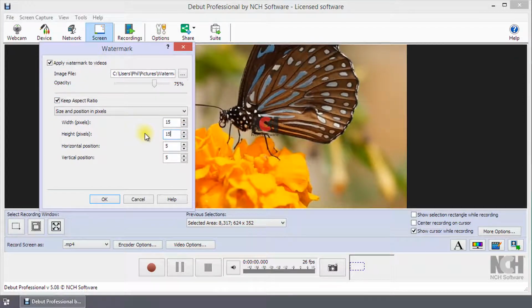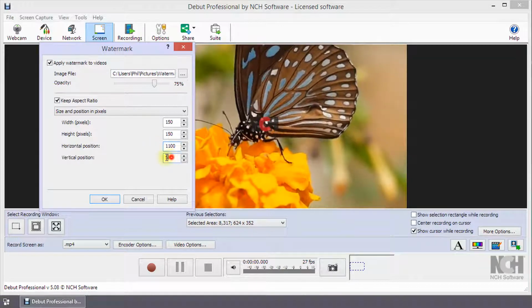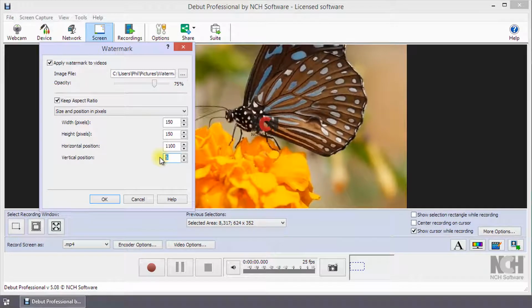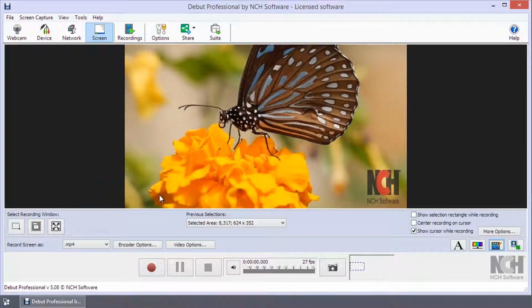In horizontal position, set the distance in pixels of the watermark left side to the screen left side. In vertical position, set the distance in pixels of the watermark top side to the screen top side. Finally, click OK to apply your changes and view the preview of your watermark.